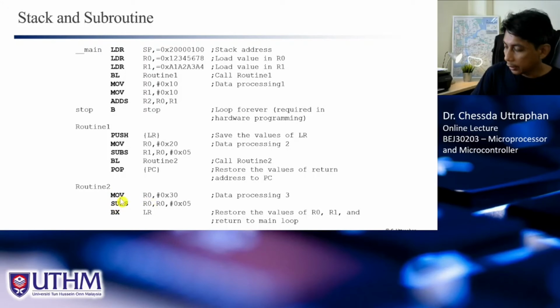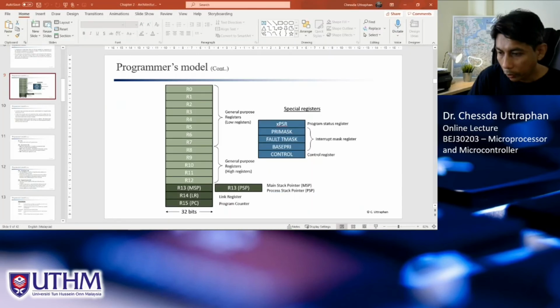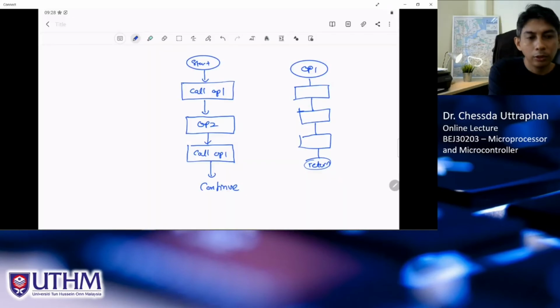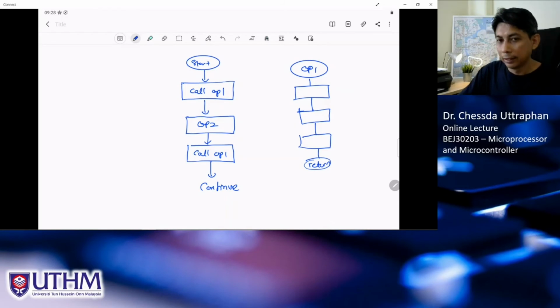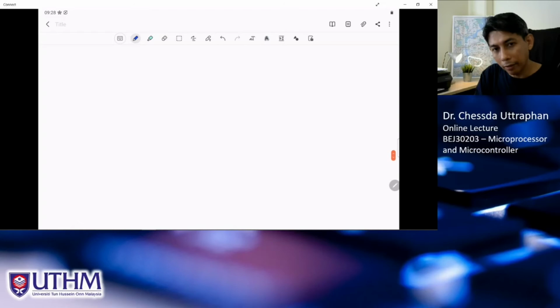The question now is, here we have only one location for storing the return address, which is the link register or LR. All right, link register. So when we execute two subroutines, or we call a subroutine from a subroutine, all right.